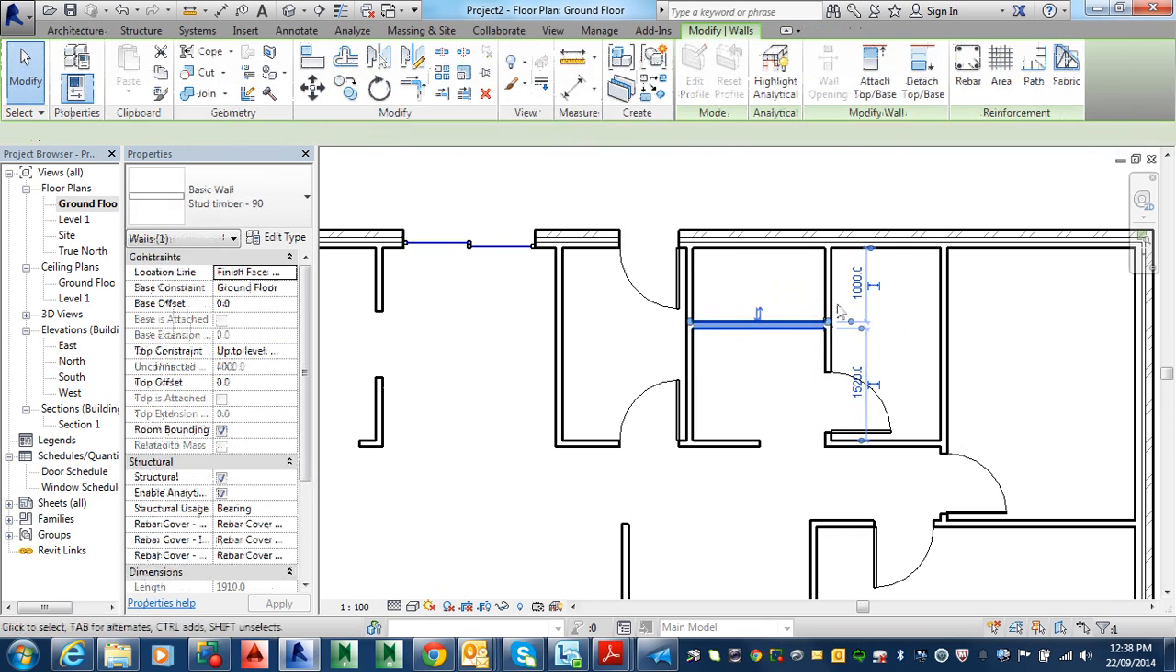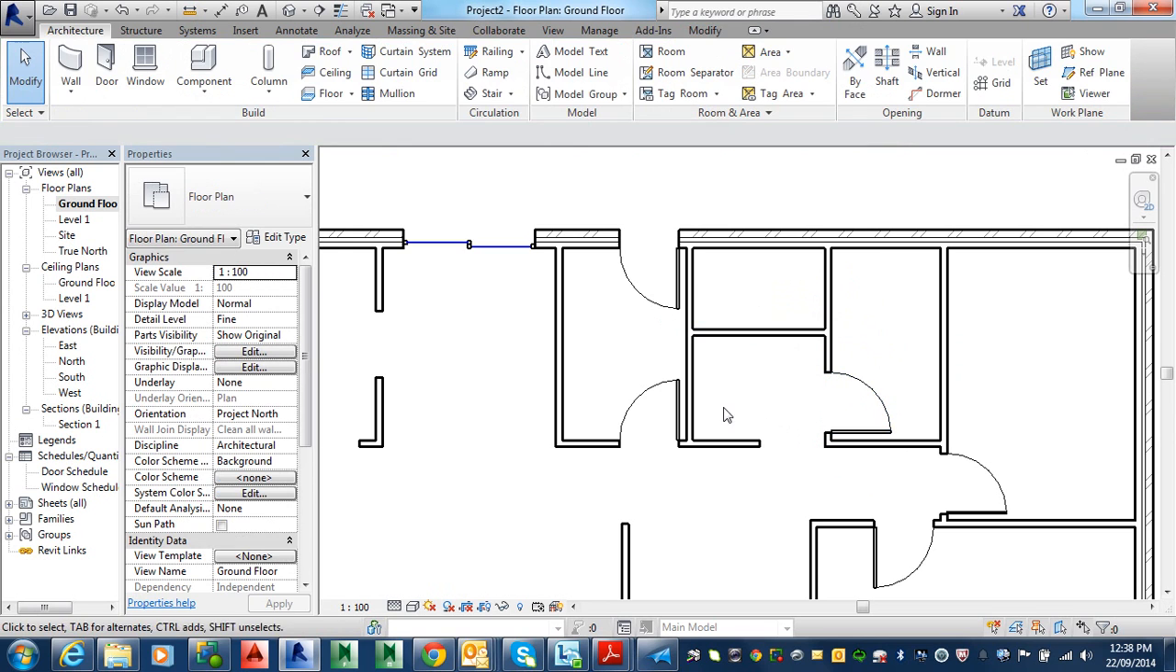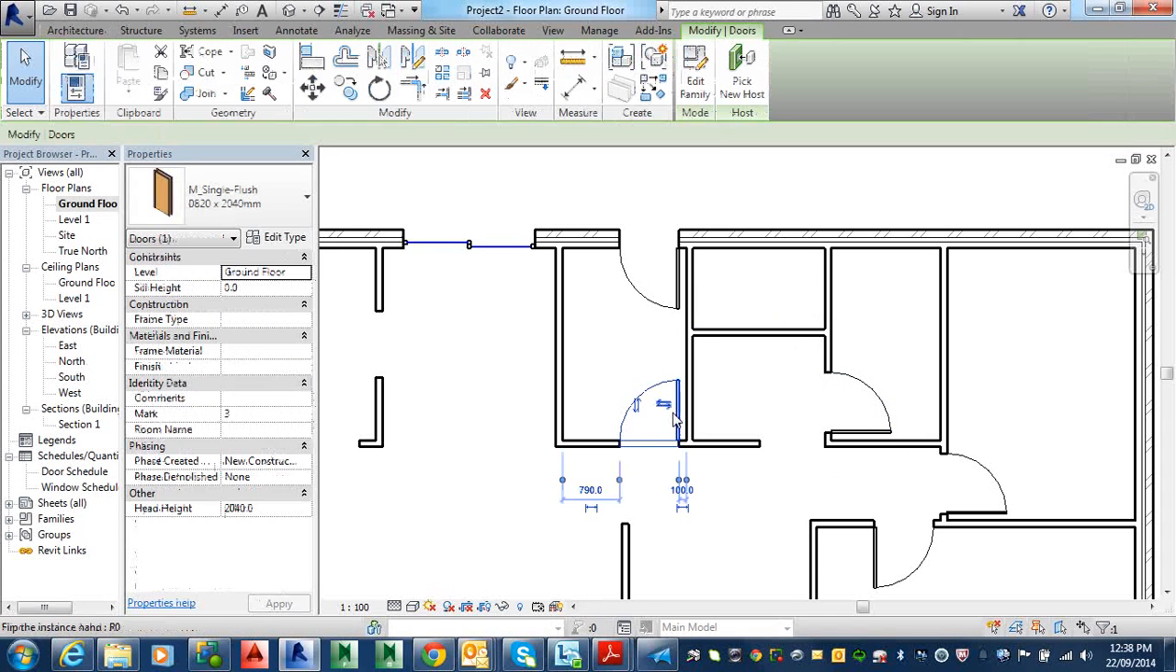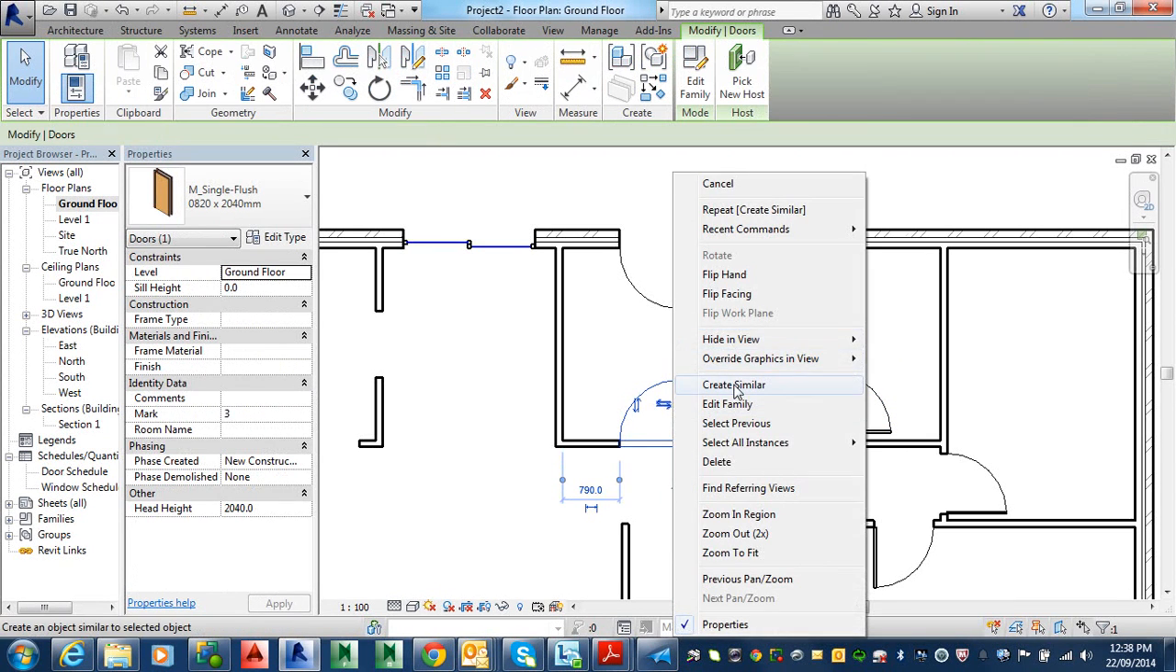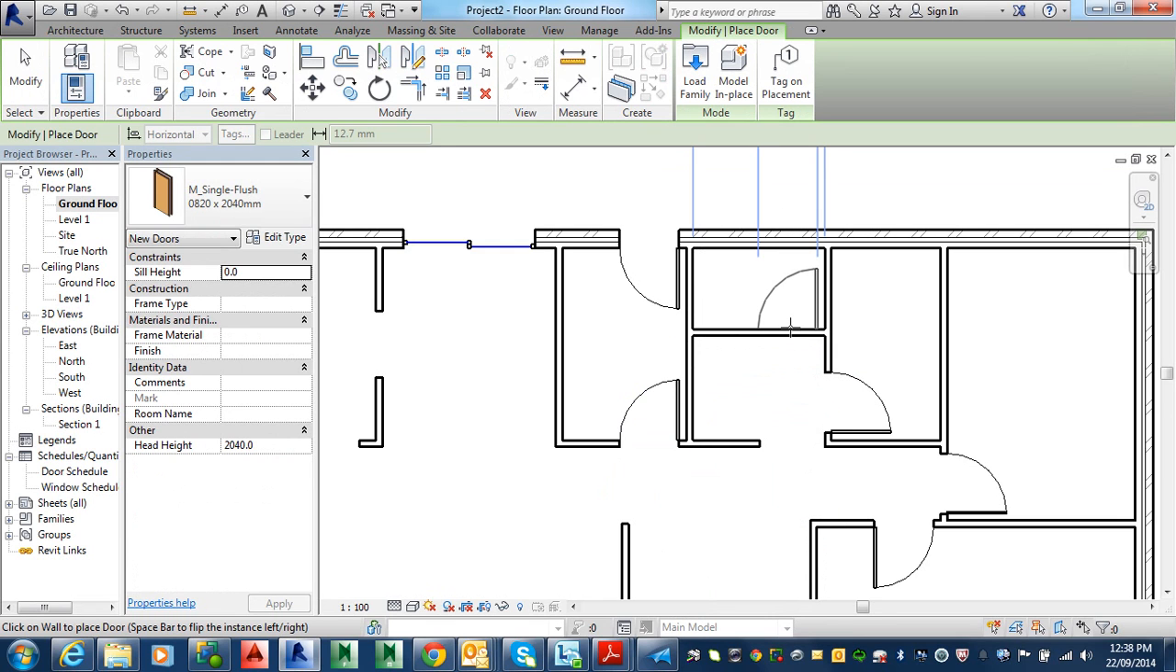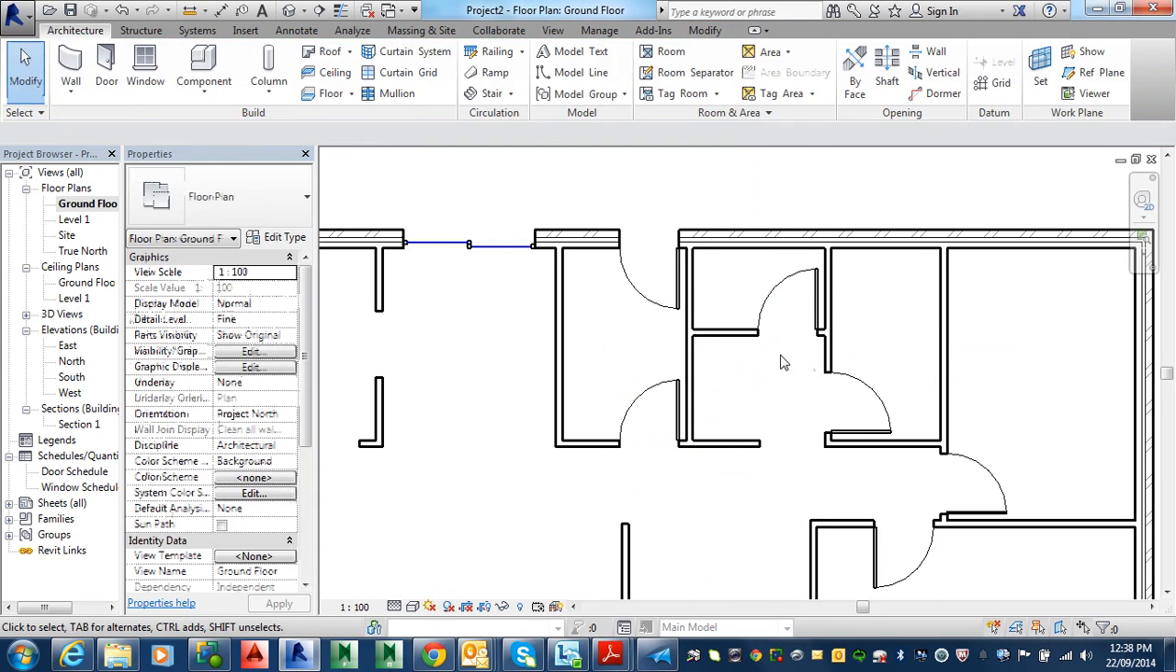So if I click here now, that should be 1100. I forgot to put that in before. And that's there. And again, I forgot to put a door, so I'll just click here, right click, create similar. It's a lot quicker. And that's 100 away, which is good.